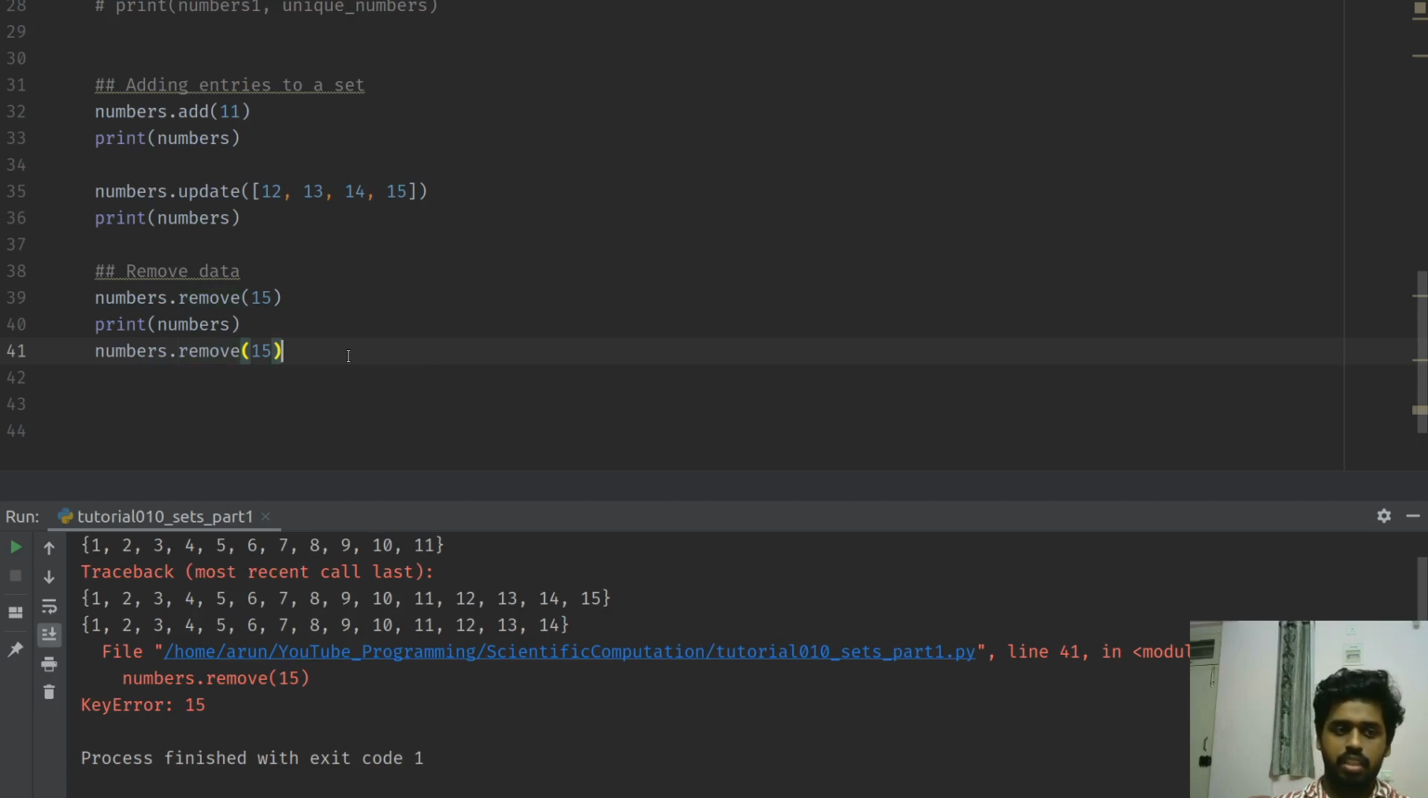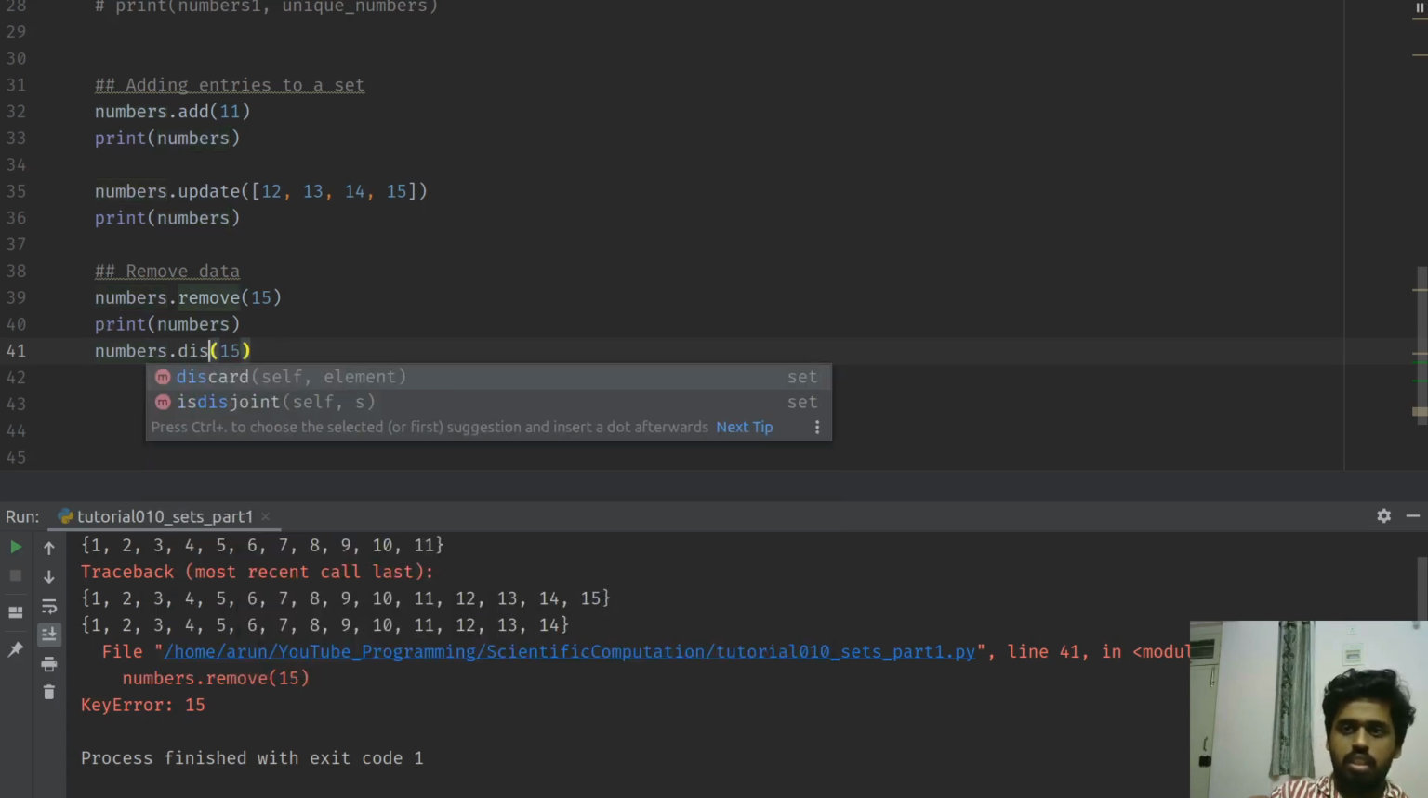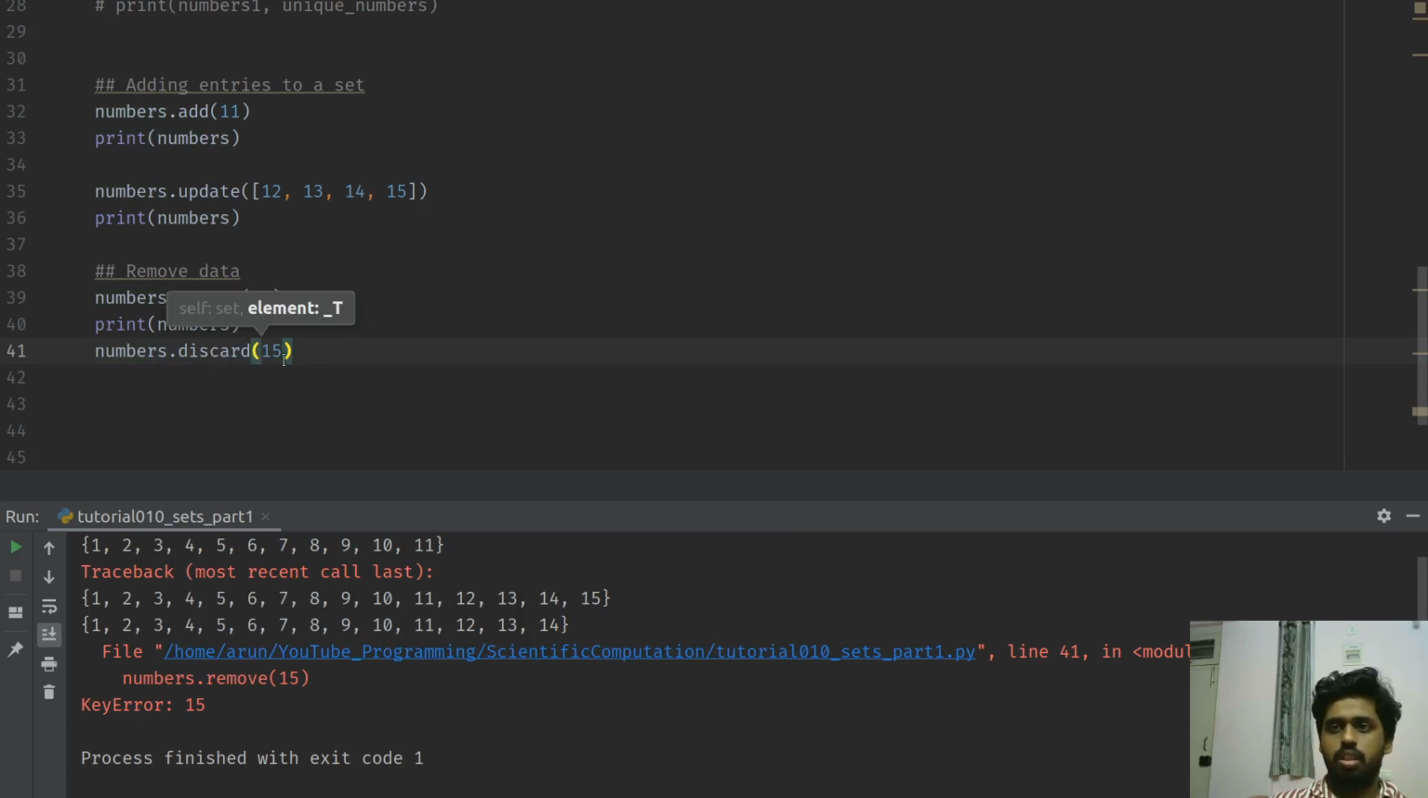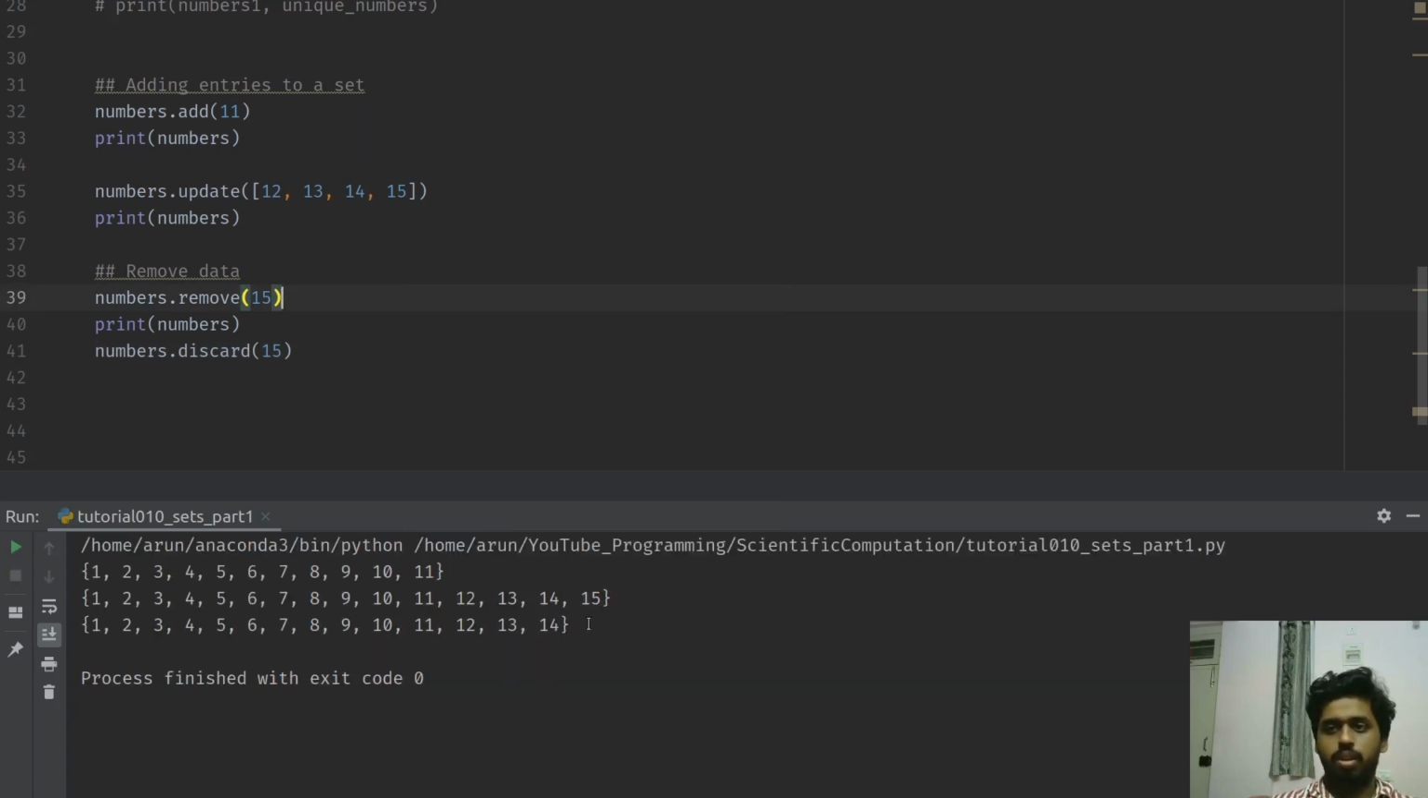Now there is another way to remove this a little more easily, I mean without much errors. What you can do for that is there's another method called discard, right? And what it will do is check if the entry is present in the set. If present, it will clear it off. Otherwise, it will just go out without making any issues. For instance, if I run this, there you go, no errors, no warnings, because discard will not throw an error, whereas remove will throw an error, right?